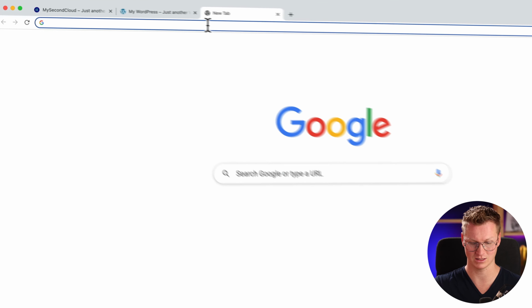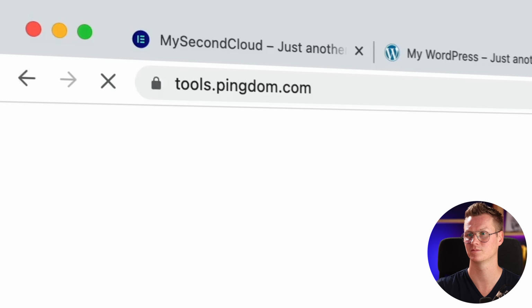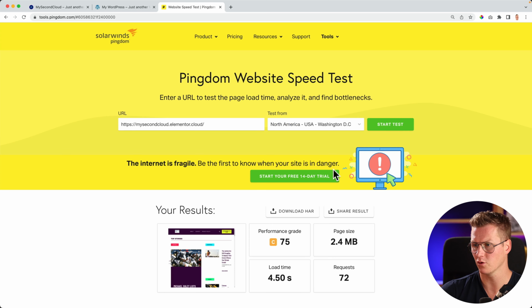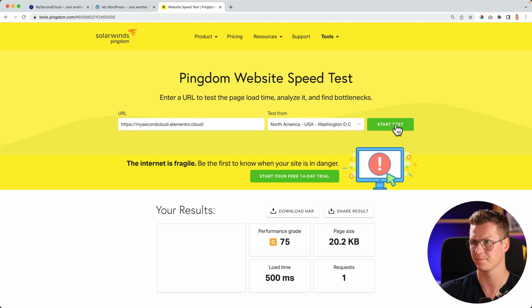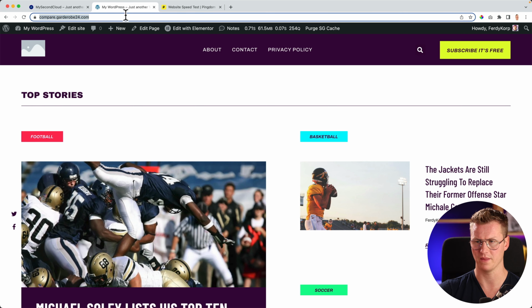Let's do another test. Let's go to tools.pingdom.com. Our test is from North America, Washington, DC. I paste it and I click on Start Test. It gets a performance grade of C. Loading time 5 seconds, 74. Okay, I always like to run 3 tests. So let's do it again. Okay, C, 75.